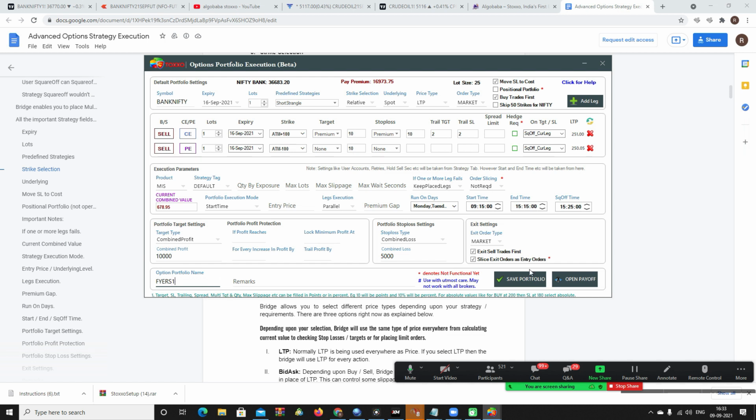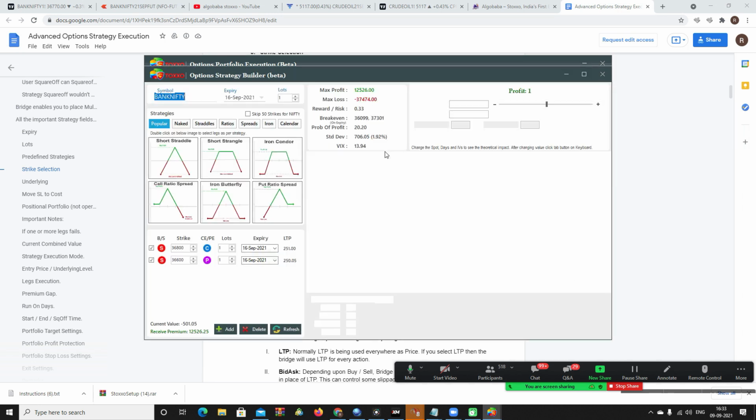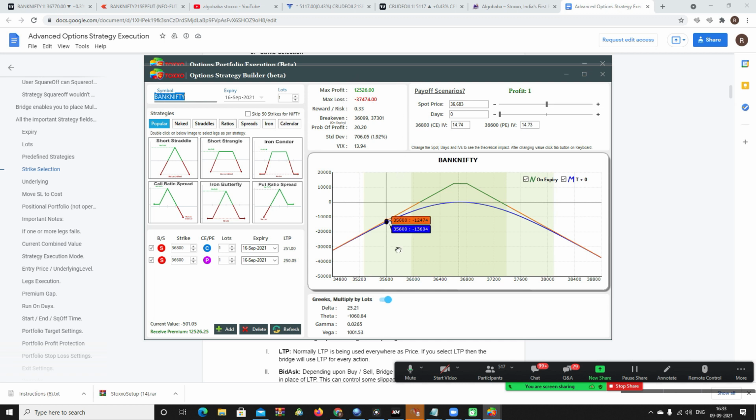If I wish to see the payoff chart, I'll just go and click on the payoff chart, and I get to see whatever strategy I've made. I get to see all the possible values of delta, theta, gamma, vega, the spot price. I can move it. I can move the days bar. I can adjust my IVs if I want to. If I wish to see some other strategy, I can definitely explore it. I can see risk to reward ratio, maximum loss, break even, probability of profit, standard deviation, and the favorite wicks.